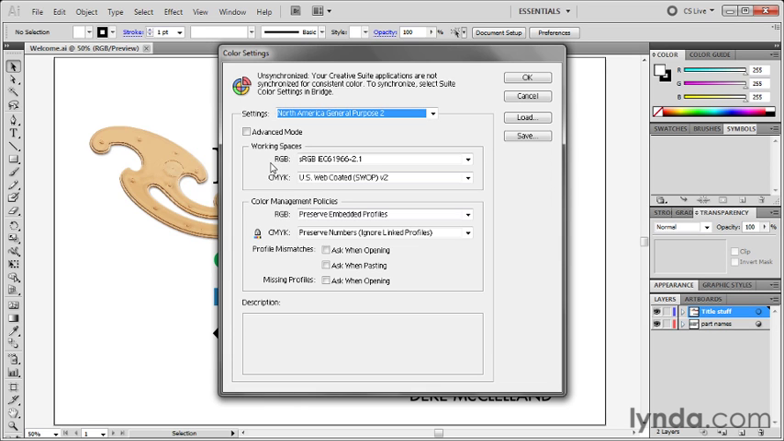Also, if you intend to print your artwork locally, meaning to a printer that's hooked up to your computer or somewhere in your home or office, it's a color composite printer such as a color inkjet printer or a color laser printer or the like, then you typically want to work in RGB as well.